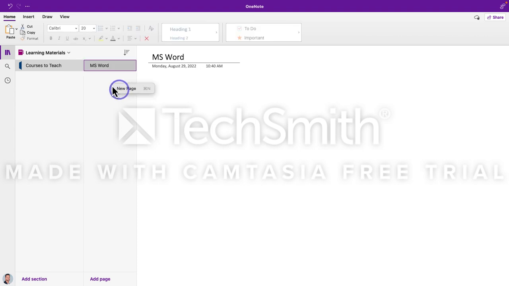One being Microsoft Word, Intapp Time, and we'll also do Microsoft Excel, just to name a few.